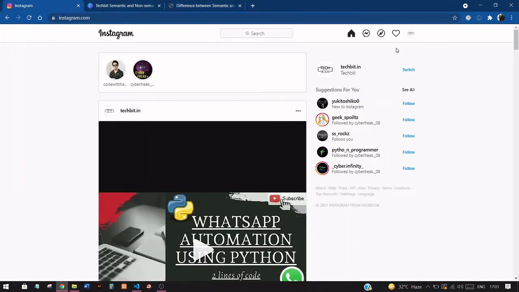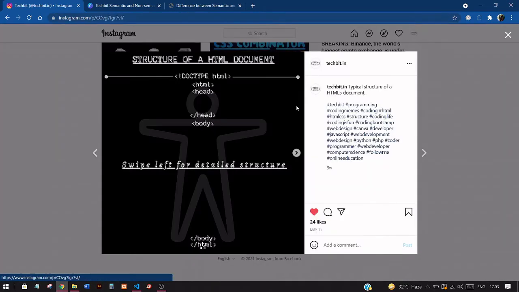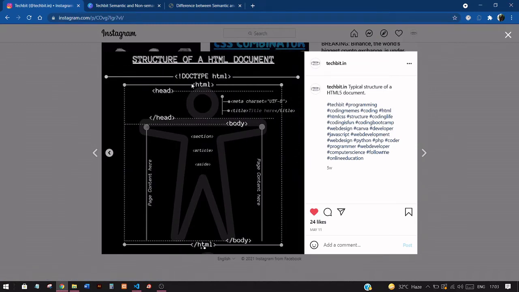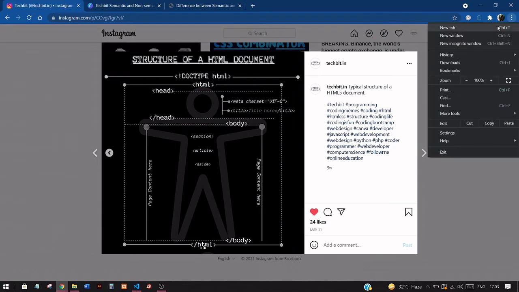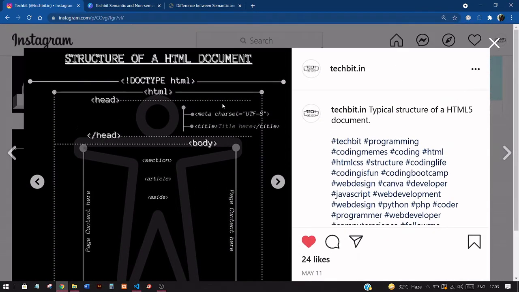Just talking about some example to show you. I'm just heading over to my Insta account, like the TagBits Insta account. I once posted this. So this is a very basic structure of HTML document, but look at this structure. I'm just going to zoom in a little bit. Now look at this structure.